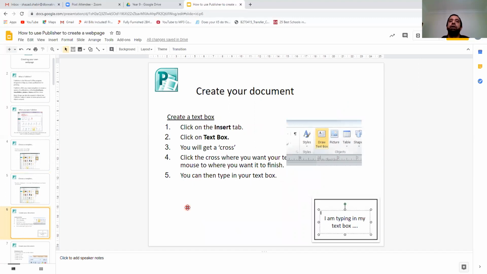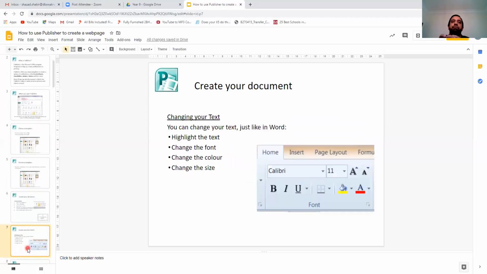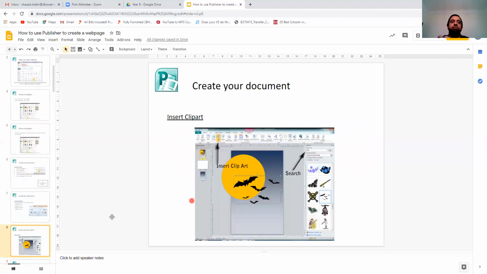Okay, to create your document, you click on Insert. You have an Insert tool at the top, just like you have in Word, just like you have in PowerPoint. You click on the text box, draw text box, and then you click on the cross where you want your text box to go, and then the box will appear, and you can type in your text box. Again, this is pretty much the same as Word and PowerPoint. Next slide is create a document. Let's go back.